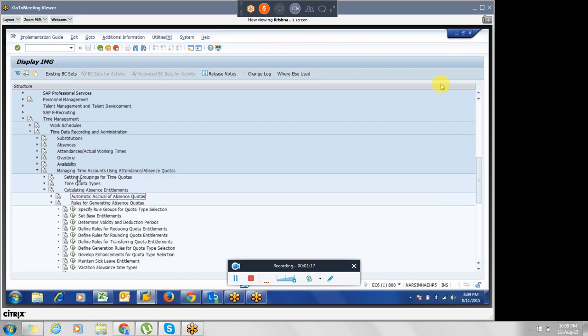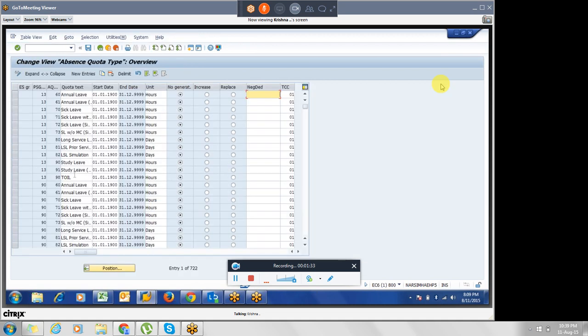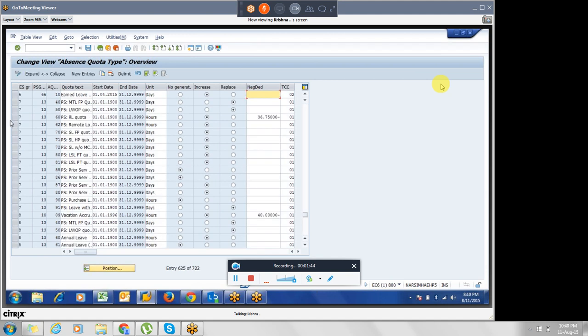So the first one is automatic actual, which is nothing but auto actual. The actual will happen based on the time evaluation. Time evaluation is the program RPTIME00, that is PT60. We have a standard program for that. So here is the table. When you do the configuration, generally by default it will be in no generation.